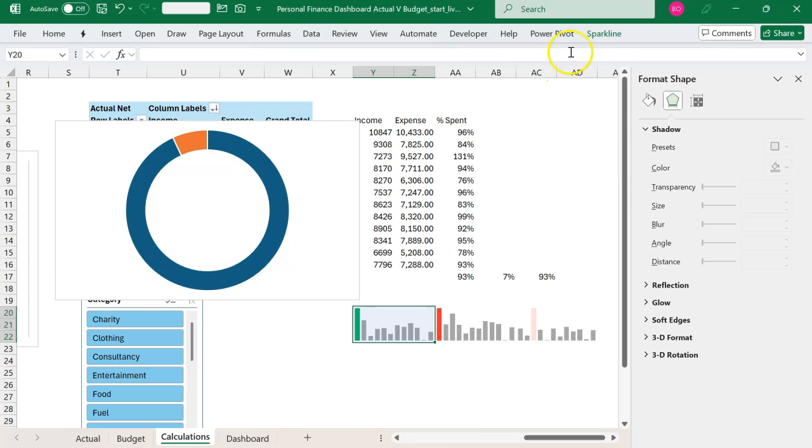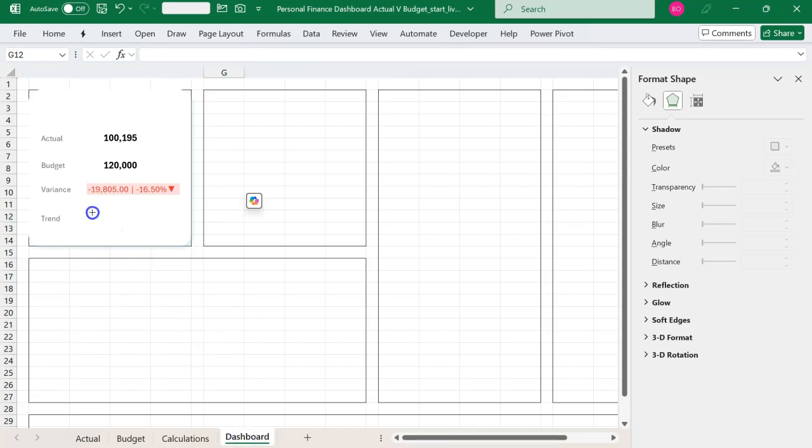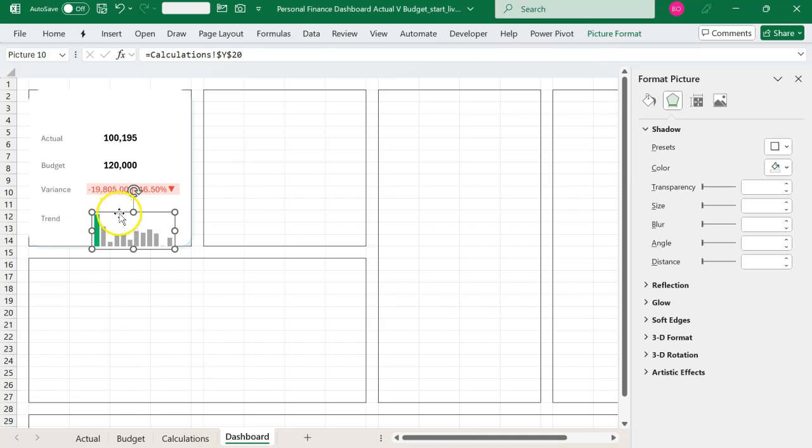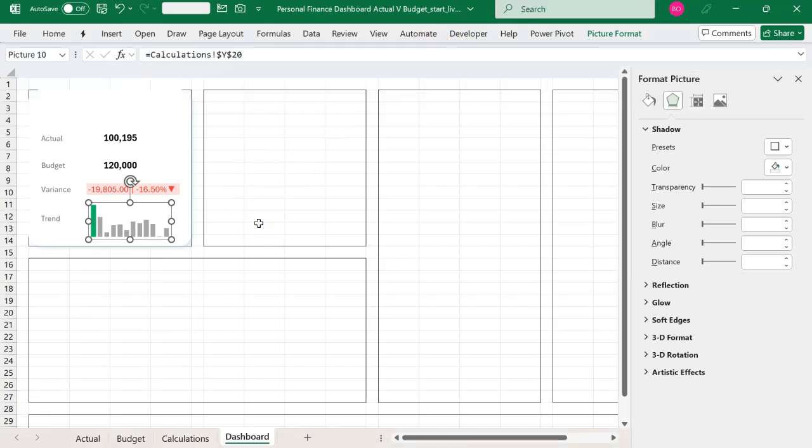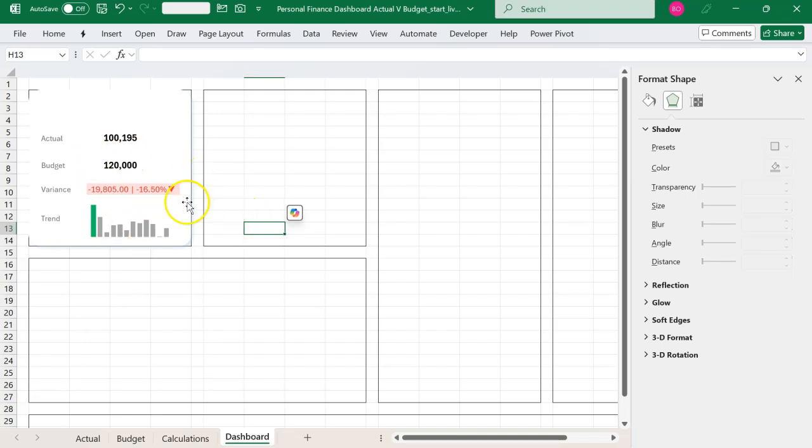So I'll select it. Now that my camera tool is here, I'll just click on it, come to my dashboard, and I'm going to drop this, click on it once, and it just transposes it here. Okay, so just as we did for this one, I'll come to my picture format and then put in no border lines for this. Okay, so that is what we have.